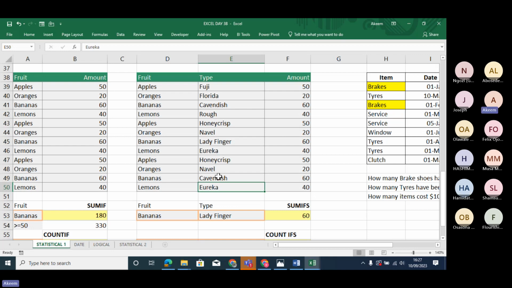Sometimes you can have 3, you can have 4, just like we did under the advanced filter and under sorting. Assuming we have a long data, we want to see all banana that are ladyfingers where the amount is greater than 100. It's possible. In that case, you have 3 criteria.